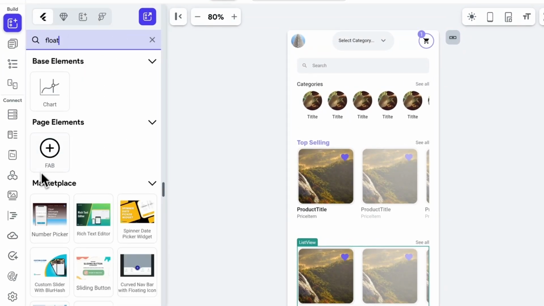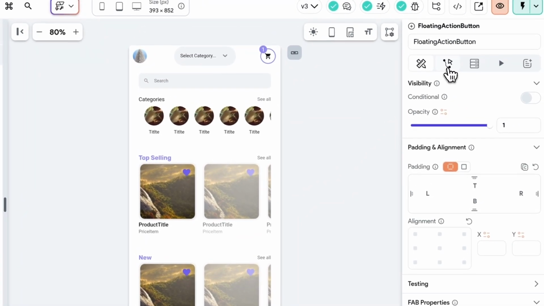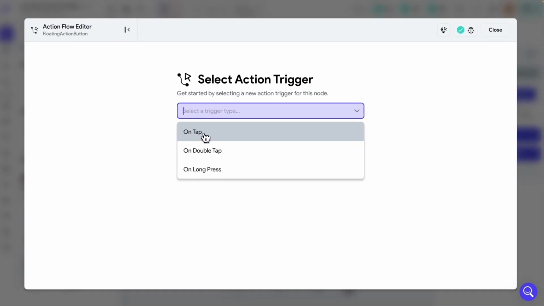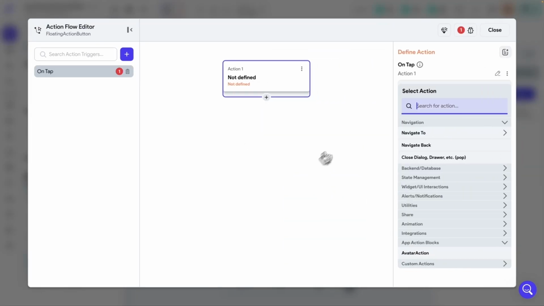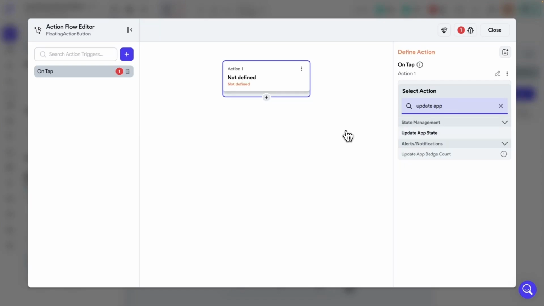Let's do a floating action button. And on clicking on this button, I will generate or create a new product and add it to the list. I'm going to go to action flow and on tap, we'll add an action. And what we're going to do, we're going to update our state. So I'm just going to search for update app state. And there you go. It's under state management.